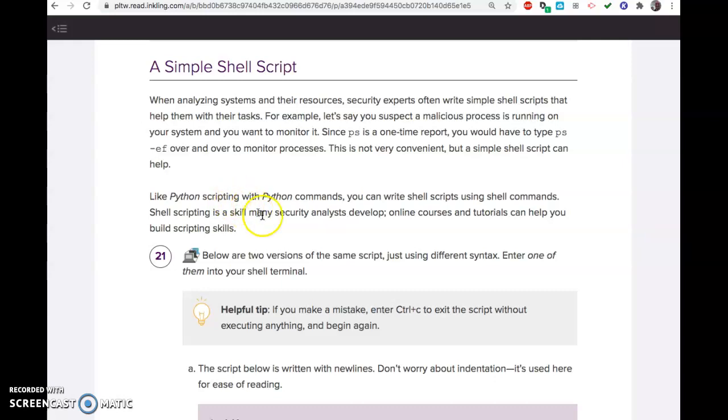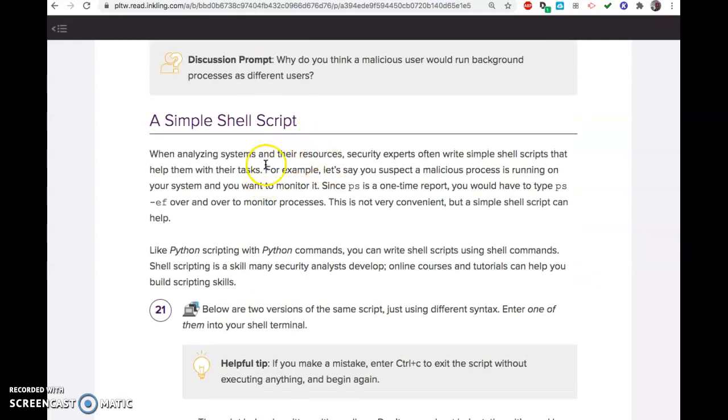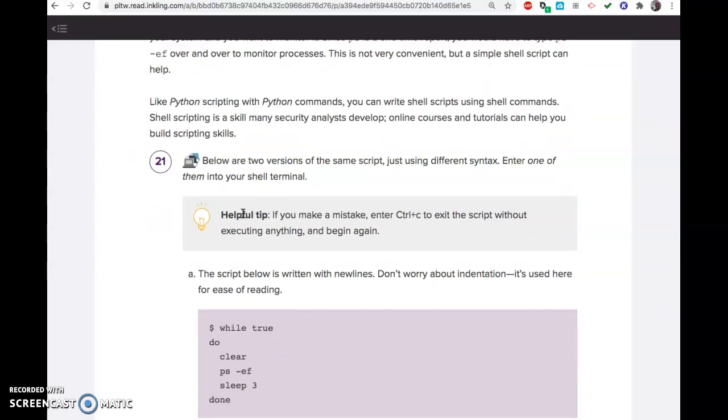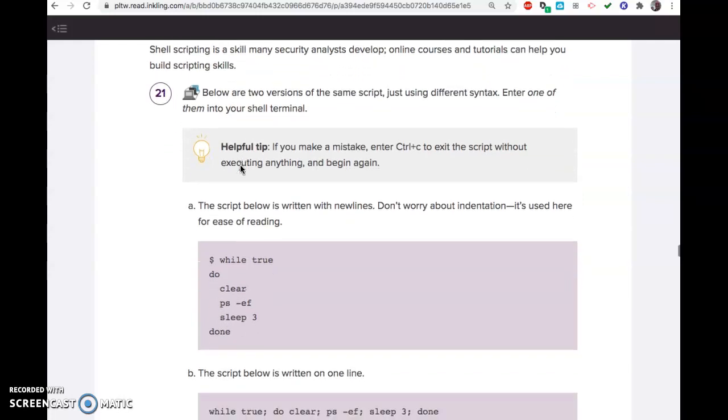the shell. And basically, you're going to write something that keeps checking, because you know if you type in PS minus EF, you can monitor processes. But if you wanted to continually monitor processes, you don't want to have to keep typing PS minus EF over and over again. So you can make the computer do it for you. And you can do that by writing a shell script. Now, if you ever get stuck in a while loop, Control-C is your way out.